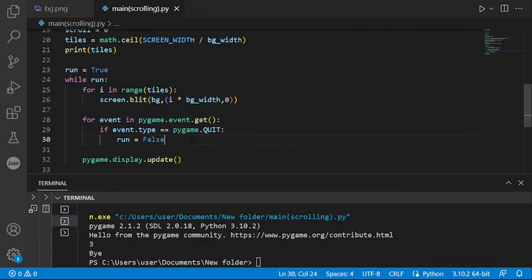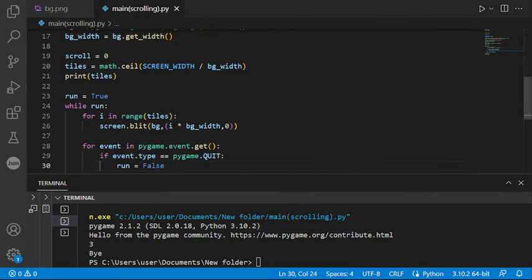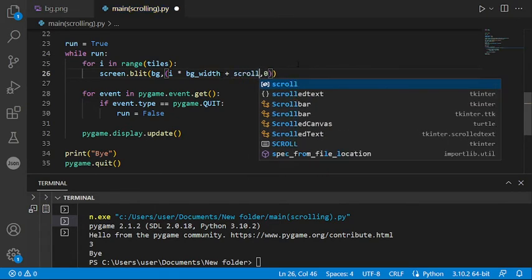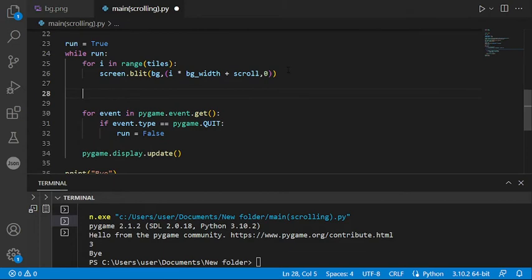So the easiest way we can scroll is, firstly, we already have the scroll variable. So in our i times bg_width, I can add scroll. And right below that piece of code, I can type scroll minus equal to 4. Just know that scroll is below the for loop. So if I try it out, we have fast scrolling.